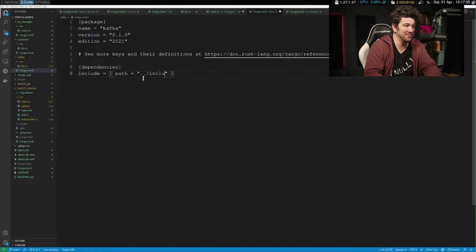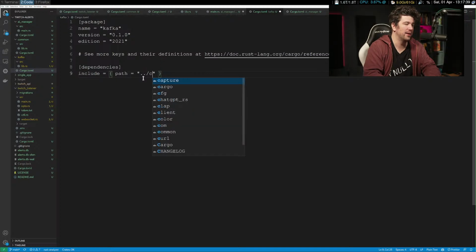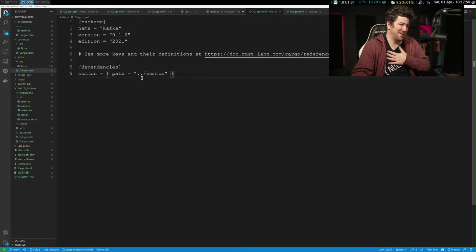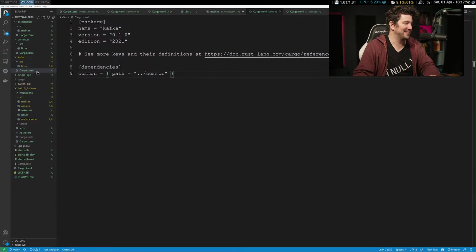Sometimes this kills me. Oh, I know why it's doing that. I put include because I'm an idiot. Common. There we go. It was actually my fault. It was just going in with what I was like, okay, you want to include something called include. Got it. Okay. We got that in there.